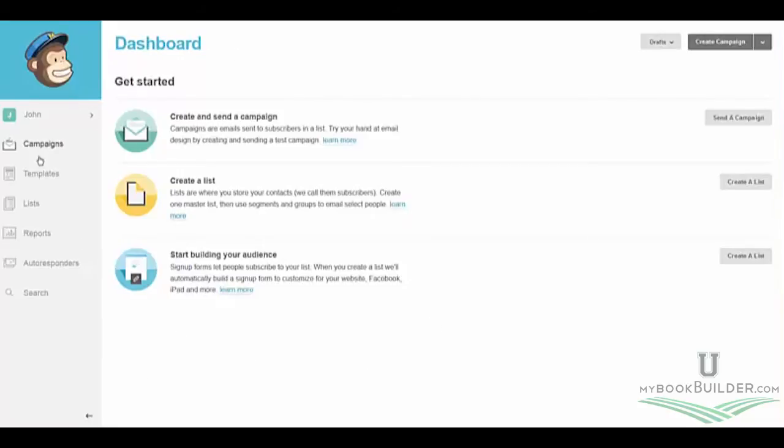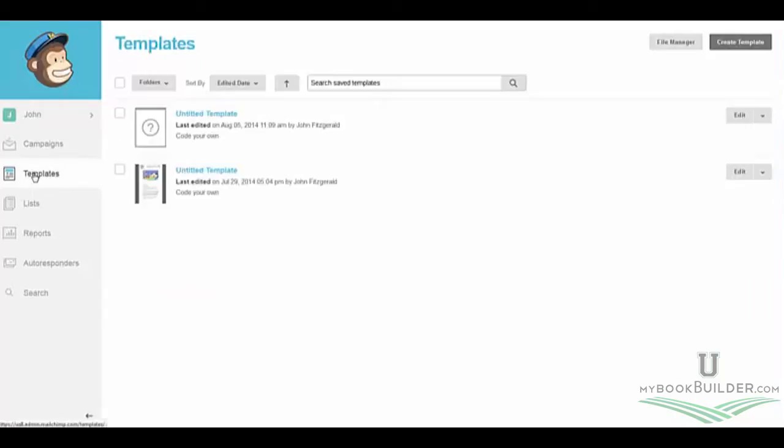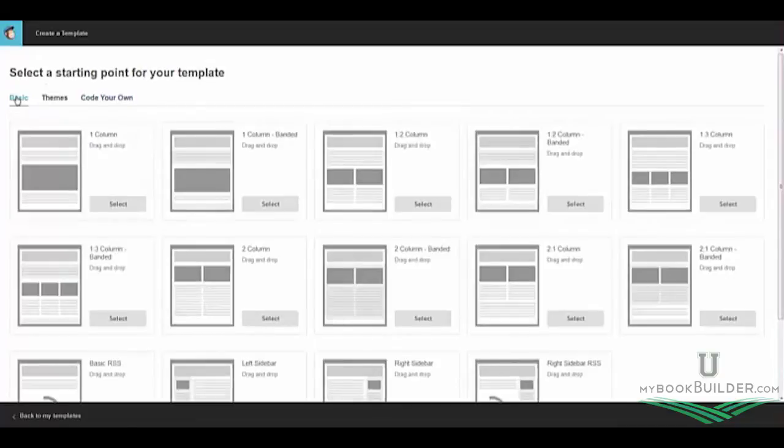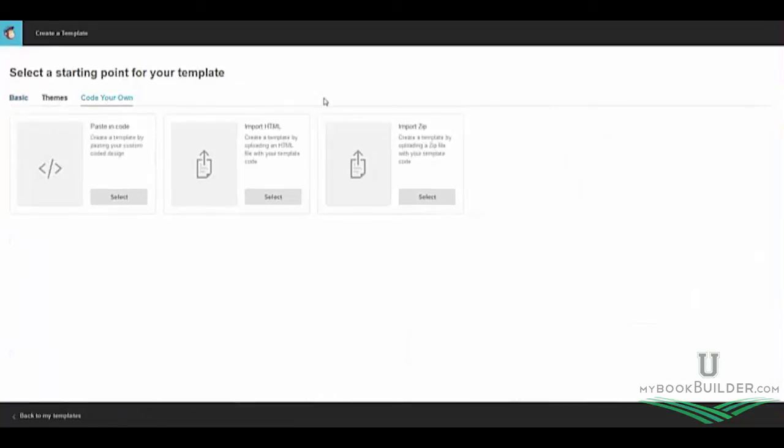And then you're going to go on the left and select templates. Then you're going to go up to the very right and hit create template. Now mine's starting on code your own because I had just previously done this, but you'll most likely start on this page where, if you've used this program before, you're used to all the different templates that you can use. But instead of basic or themes, you're going to want to go over to code your own.